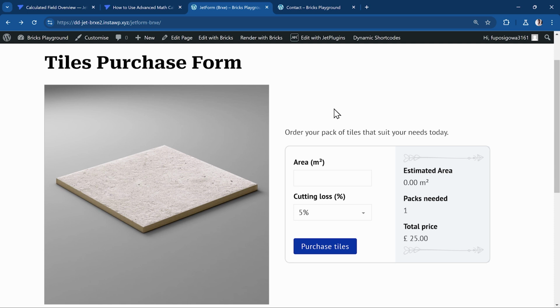The first example we'll be looking at is for a company that sells packs of tiles. Based on the area and the cutting loss that is inputted by the user, it will estimate how many packs of tiles and how much the total price will be. And then when we press purchase, it will take us to PayPal so that we can pay for that product.